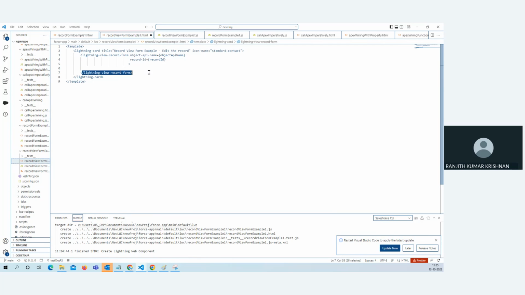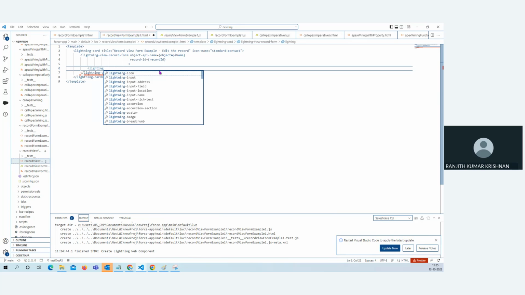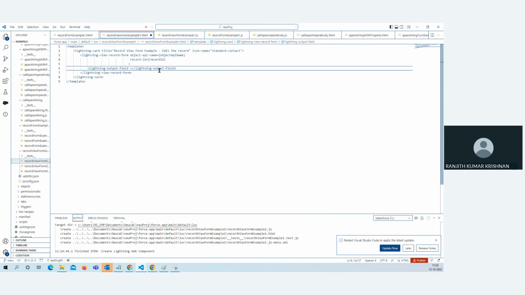Between this tag, I'm going to design my layout. Whatever way you want, you can design it. Using output field. So what will we specify in the output field? There is an attribute called field name. You have to specify the API name here.